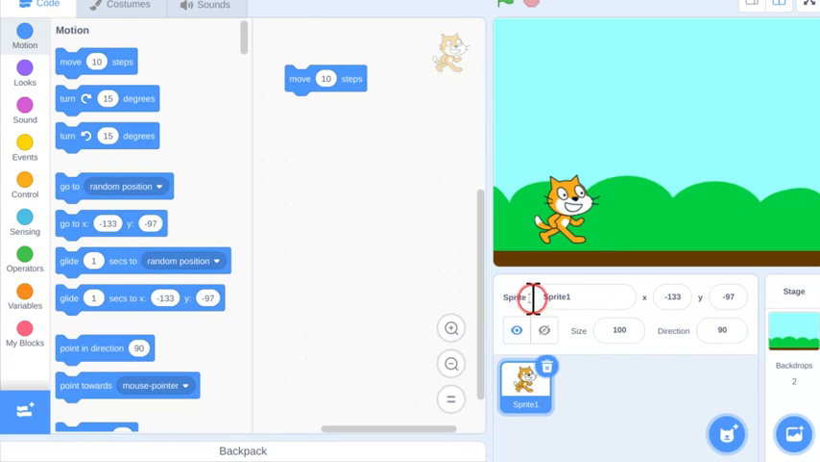Let's talk about this one. This sprite name is Sprite1. Any character or any programmable thing that you're going to use is called a sprite in Scratch. You can name it if you want to change its name. I'm going to name it cat.